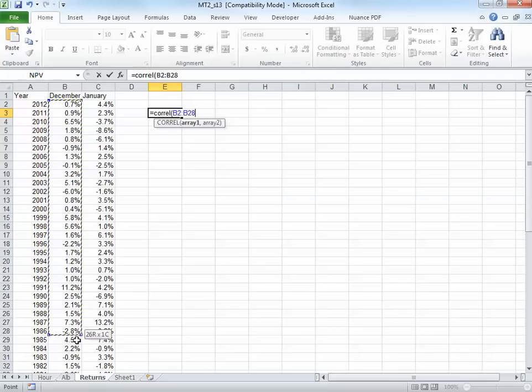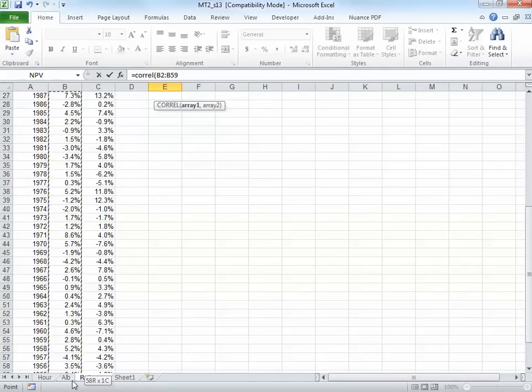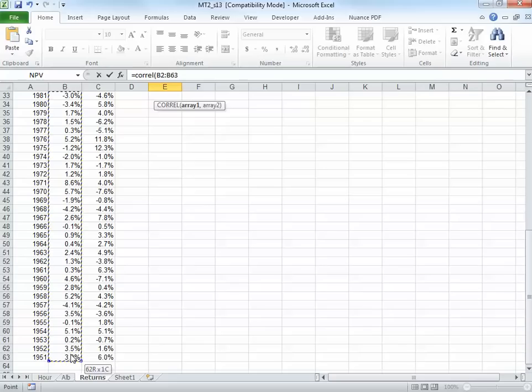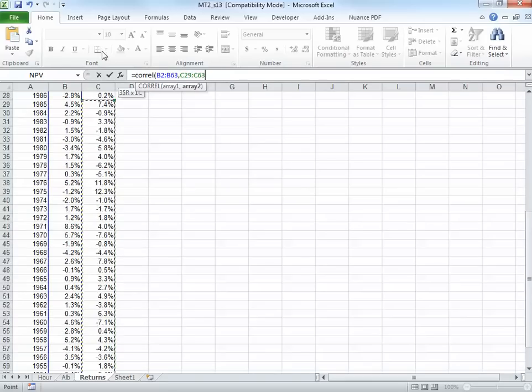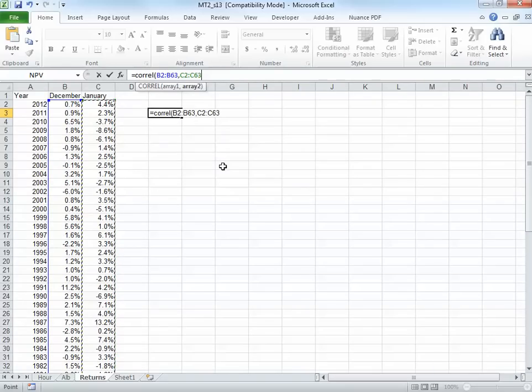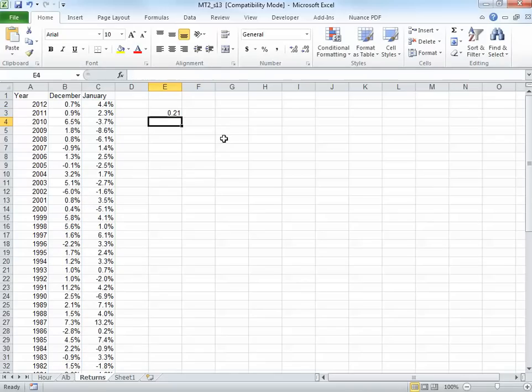Now, in Excel, it doesn't allow us to include variables, or at least in this calculation. So we put in the first array, which is B2 through B63, doesn't include the label. And then the second is C2 through C63. Now the arrays must have the same number of observations or you'll get an error. We hit enter and we see that there is a positive correlation coefficient of 0.21.